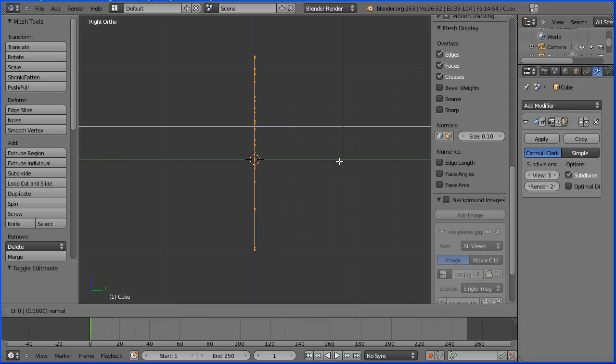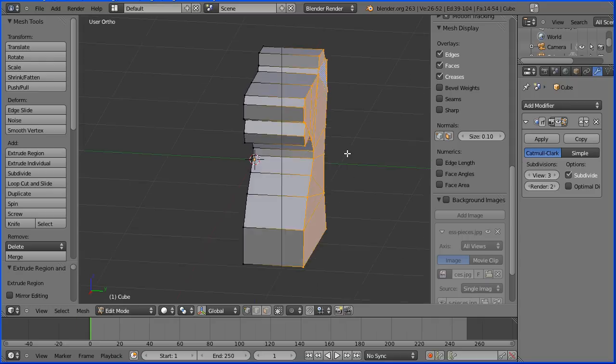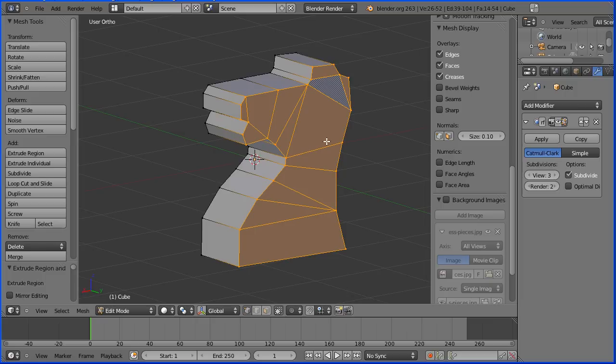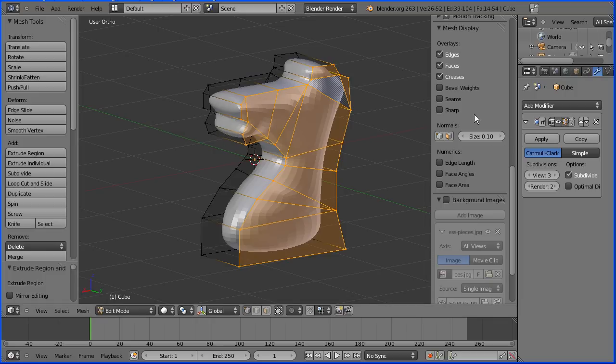I'm pressing E to extrude and 0.7 and enter, dragging with the middle mouse button to rotate the view, and I click the eye icon to unhide the effect of the modifier. And straight away, I think we've got a pretty good model at all levels of subdivision. There are some distortions caused by the subdivision of triangles, but they're not too bad, and in some places they enhance the model.